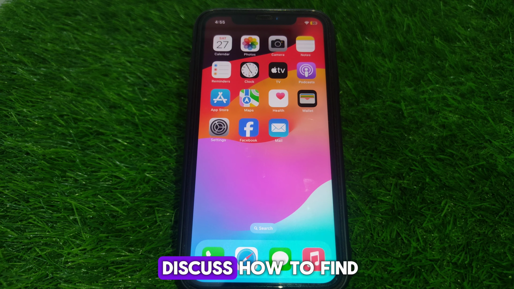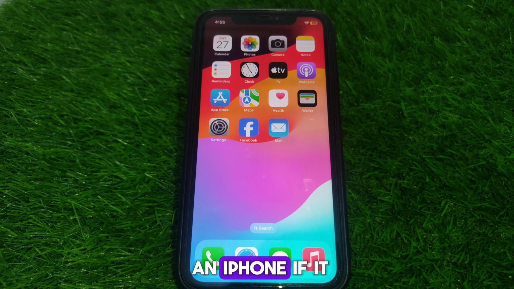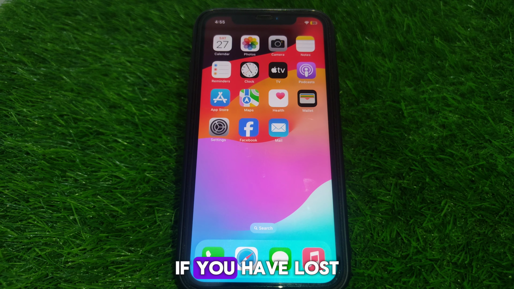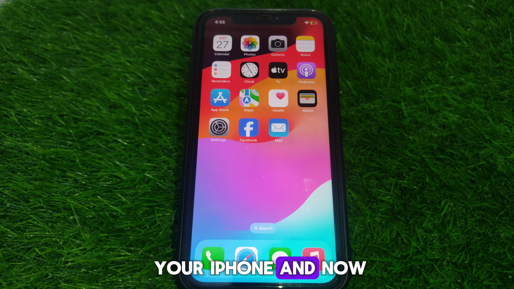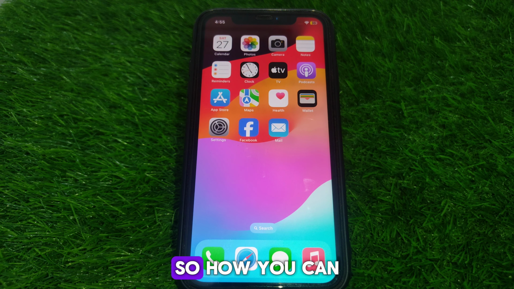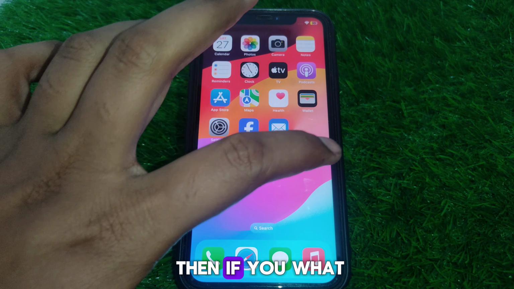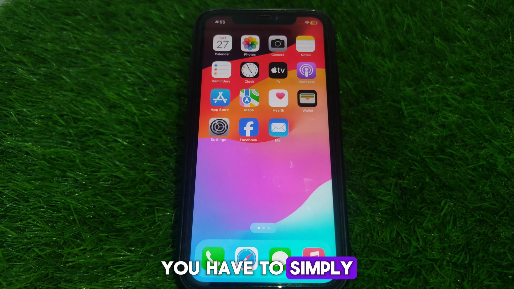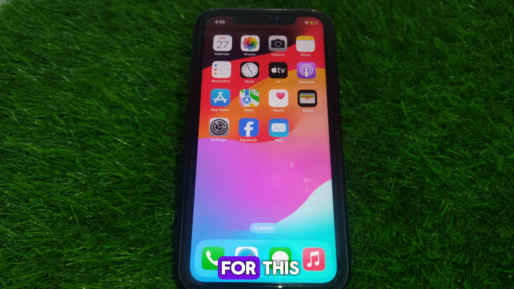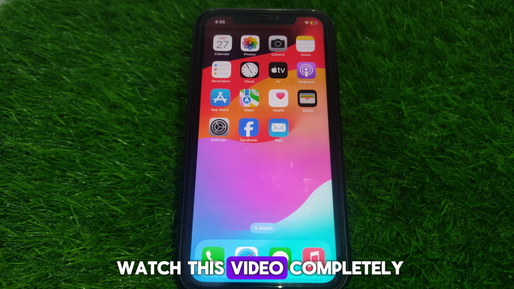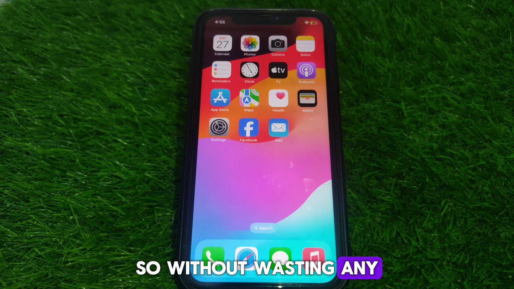Today we are going to discuss how to find an iPhone if it is lost and switched off. For example, if you have lost your iPhone and now it is showing switched off, how can you find your iPhone? If you want to find your iPhone, you have to simply do some necessary settings. For this, you have to simply watch this video completely. So without wasting any time, let's start the video.